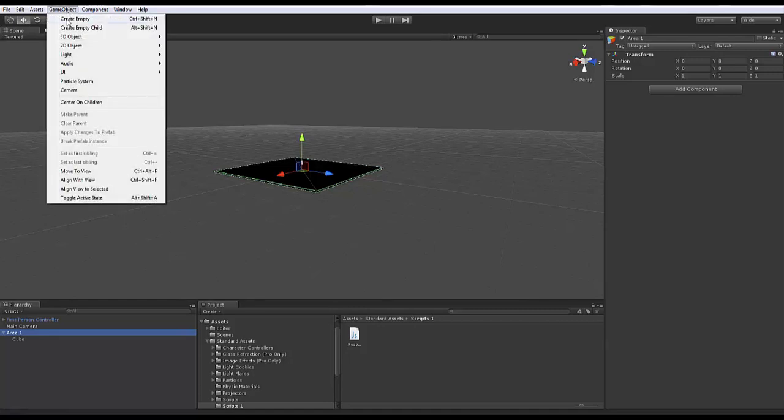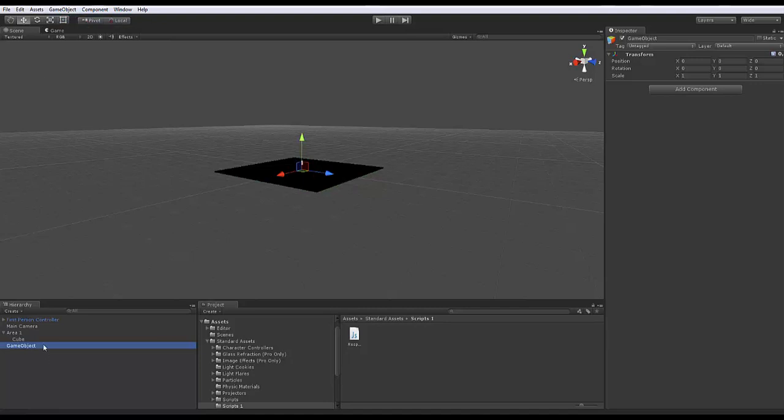I strongly recommend you do the same, because keeping organized is key in any project. So this would obviously be area 2, right? Area 2 you see is at 0, 0, 0 as well. Let's change the y coordinate to 500, for frames per second and draw call's sake.